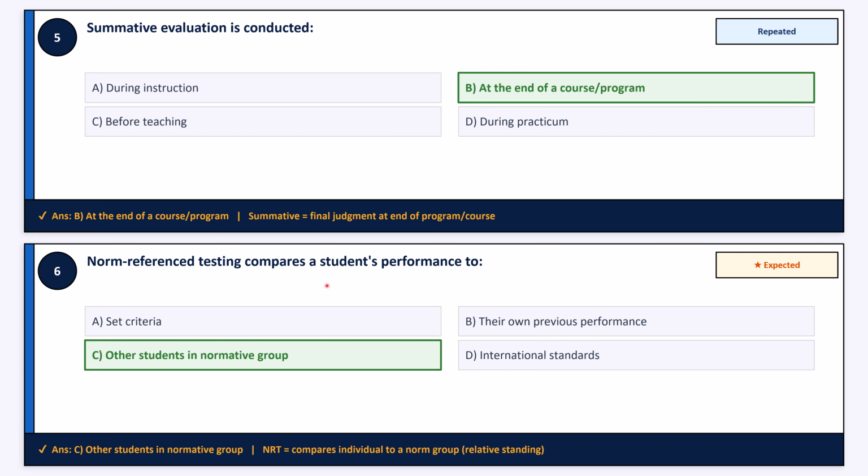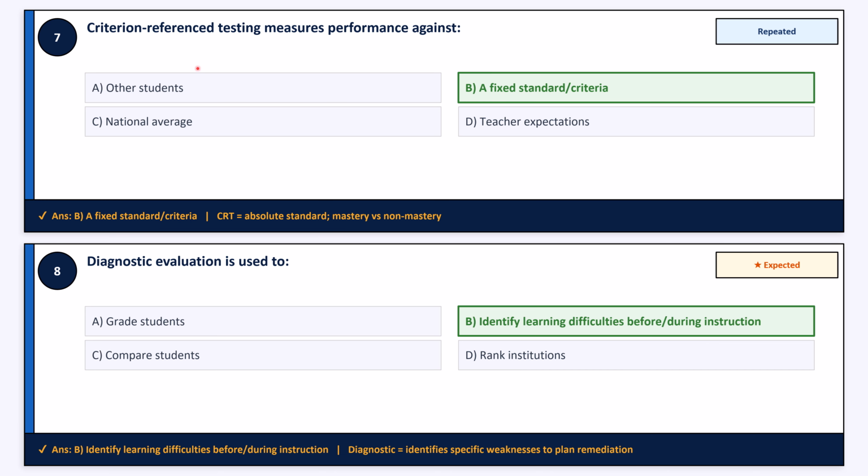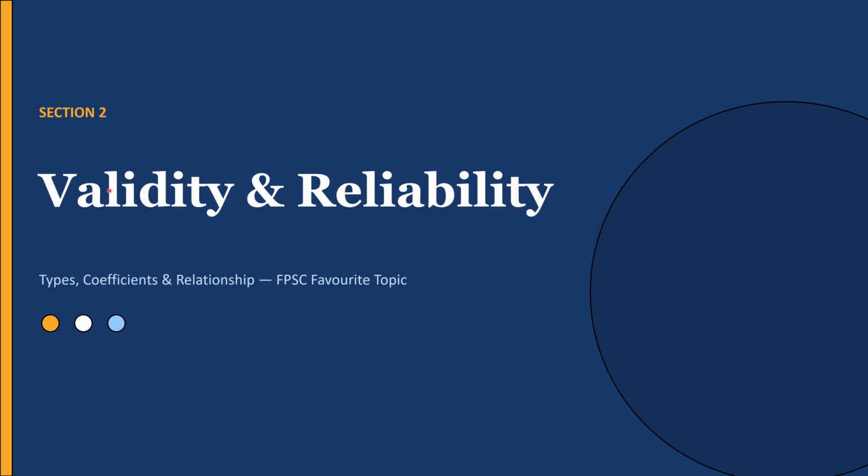Question 6. Norm-referenced testing compares a student's performance to? Option C, other students in the normative group. It's an expected question. Question 7. Criterion-referenced testing measures performance against? Option B, a fixed standard or criteria. Repeated question. Question 8. Diagnostic evaluation is used to? Option B, identify learning difficulties before or during instruction. Expected question.